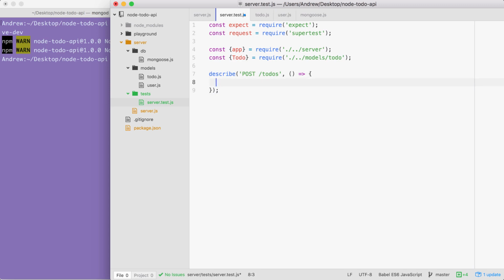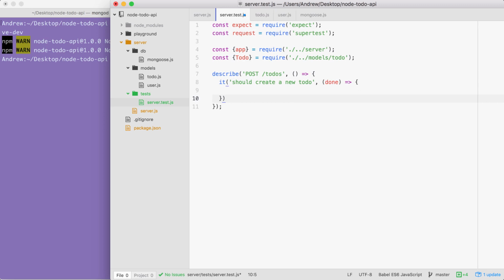The first test is going to verify that when we send the appropriate data, everything goes as expected. It should create a new to-do. Excellent. Now we can add our callback function. This function is going to take the done argument because this is going to be an asynchronous test. You have to specify done, otherwise this test is not going to work as expected.